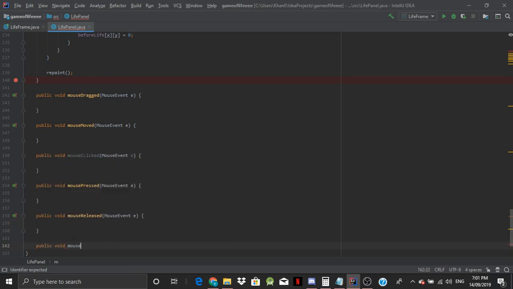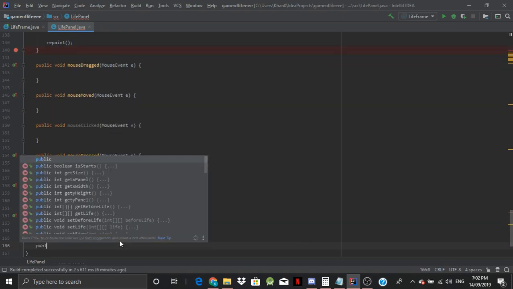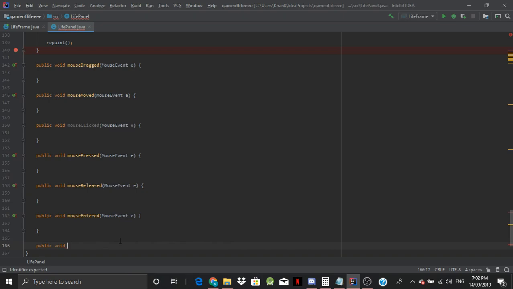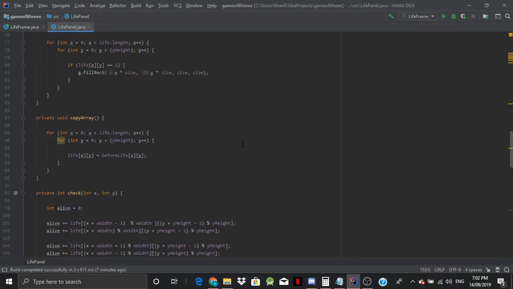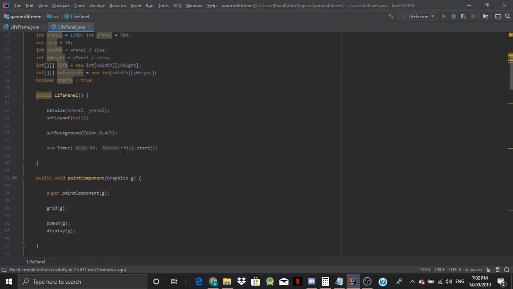Public void mouseEntered. And can I even spell? I think I can. Cool, I wasn't sure if that was the right spelling. Public void mouseExited. Wow, we're done. We're finally done. So what is wrong with this? Capital L, that's what's wrong with it. Okay, cool.